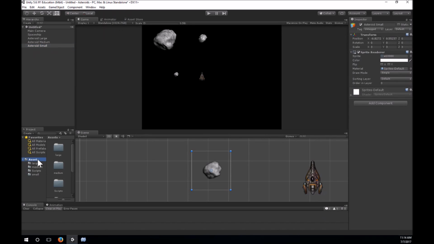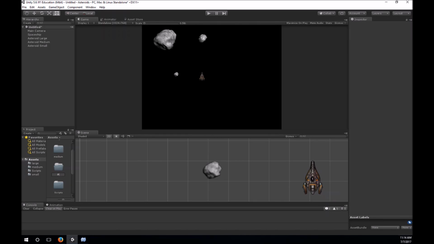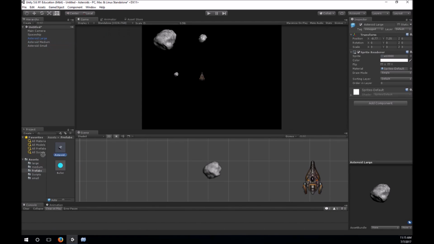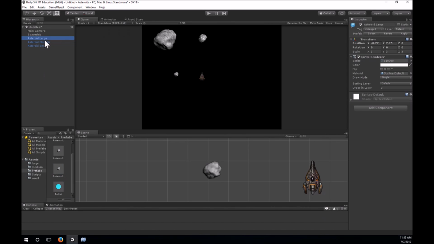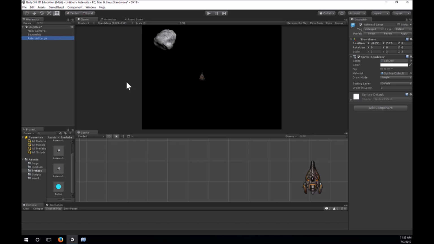But let's go ahead and make a folder down here for prefabs. It's always good to organize things, and we're going to have several prefabs in our project. We've already got a bullet that's a prefab. Let's drag him over into our prefabs folder. And then let's drag our asteroid large into the prefab folder, our asteroid medium, and our asteroid small. Let's get those out there into the folder. Alright, and we're really going to be working with asteroid large right now. We might not even do it like this, but I'm going to delete these out for now. We're just going to work on our large asteroid here for the moment.